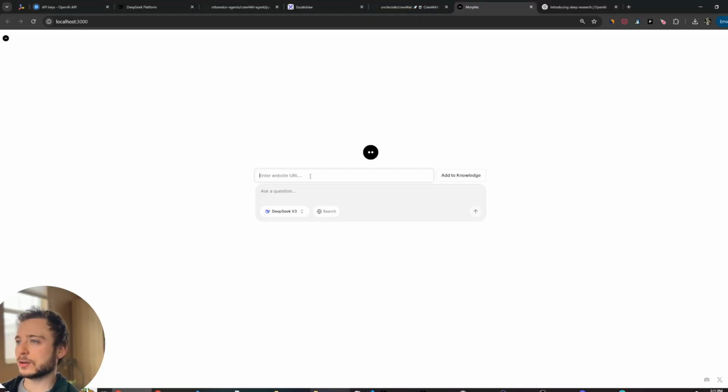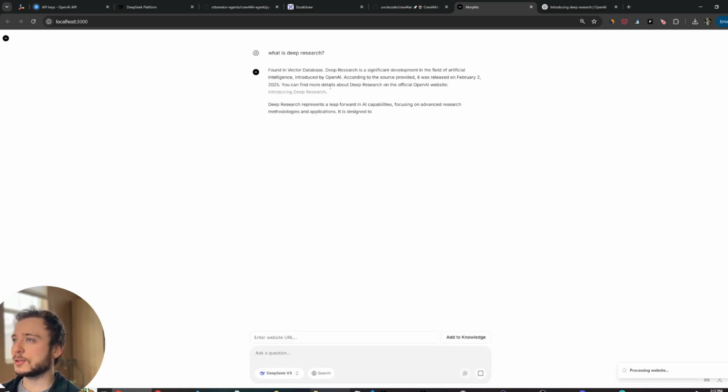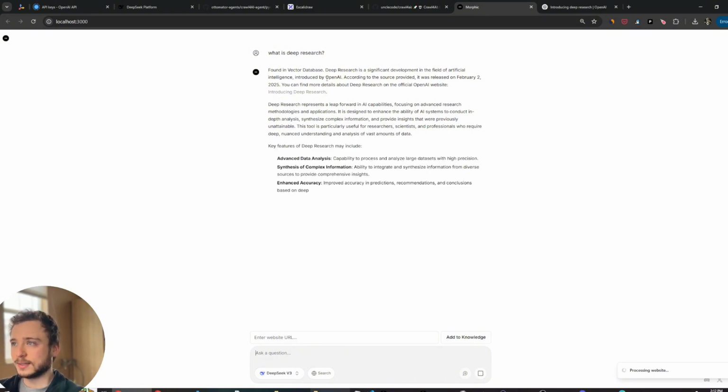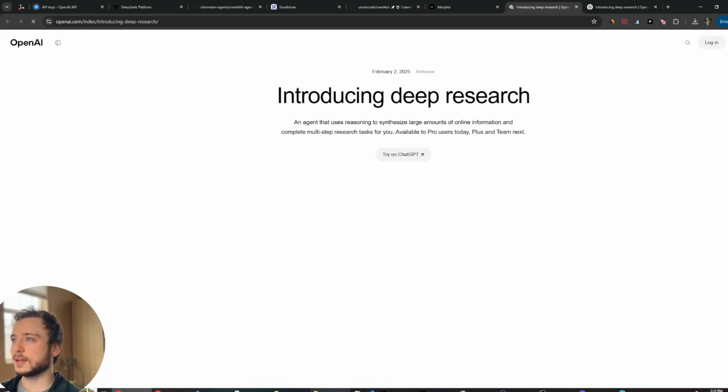To test it out, I'm going to include a link to the OpenAI website and add that to the knowledge base. You can see it was added here with the notification. Now I'm going to ask, what is deep research? Because that's what the article is about. Bam, found in vector database. You can see now our application has integrated with the backend as well as the database that the backend is communicating with. And you can see it's even included an article to the OpenAI website, which is amazing.